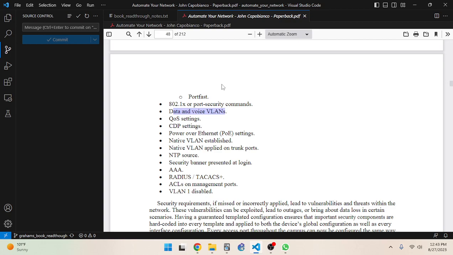You should have CDP set up in a secure way. You should have your PoE, Power over Ethernet settings set up in a secure way, so that people can't take power from your network by plugging into an unauthorized port. Native VLAN needs to be established. Native VLAN needs to be applied on trunk ports. NTP source needs to be updated. NTP needs to be synced. You need a security banner.